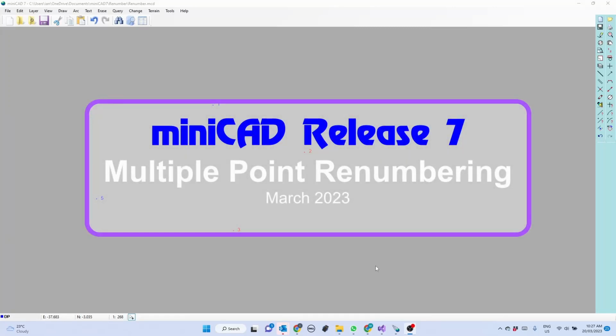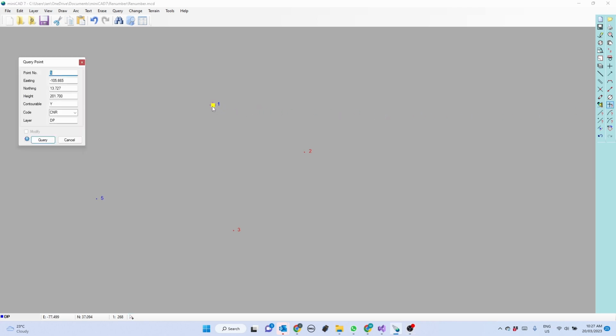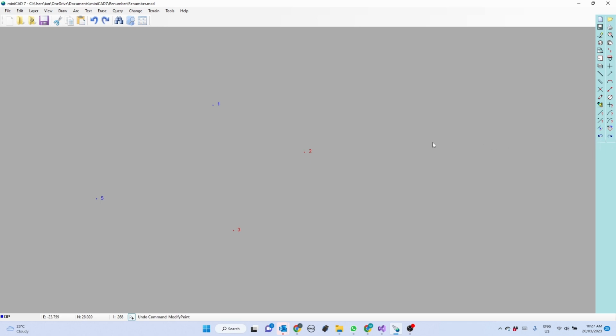Welcome to miniCAD 7. I'd like to take you through multiple point renumbering, which has never been in miniCAD. In the old miniCAD 6, the only way to renumber a point was to select the modify button and then give it a point number that doesn't exist. And as you can see, this point's now changed to point number 4.